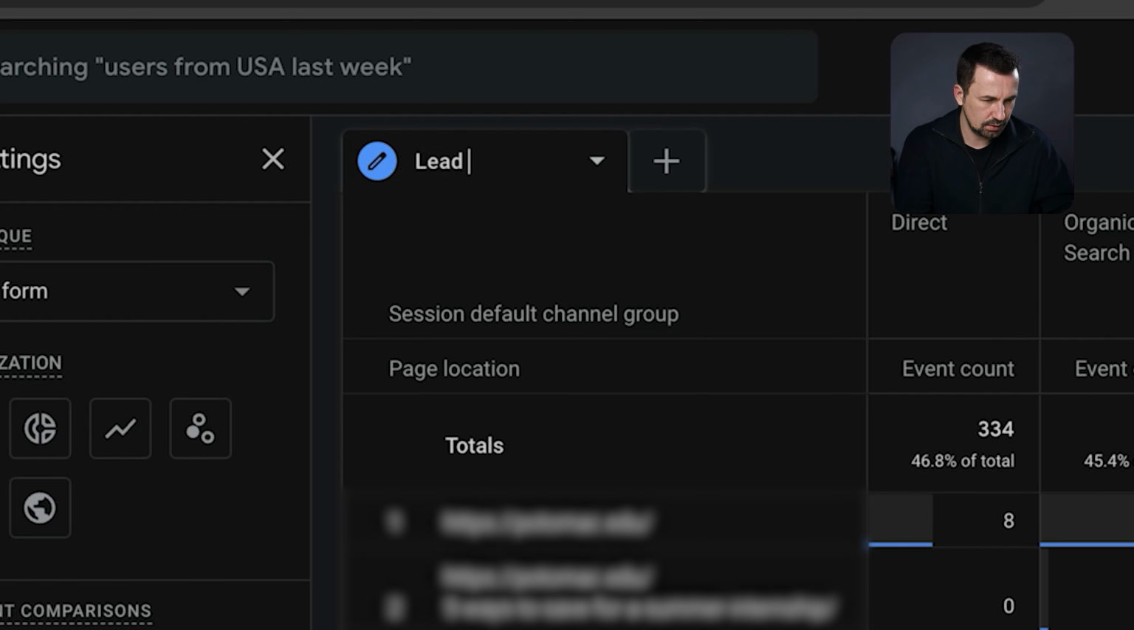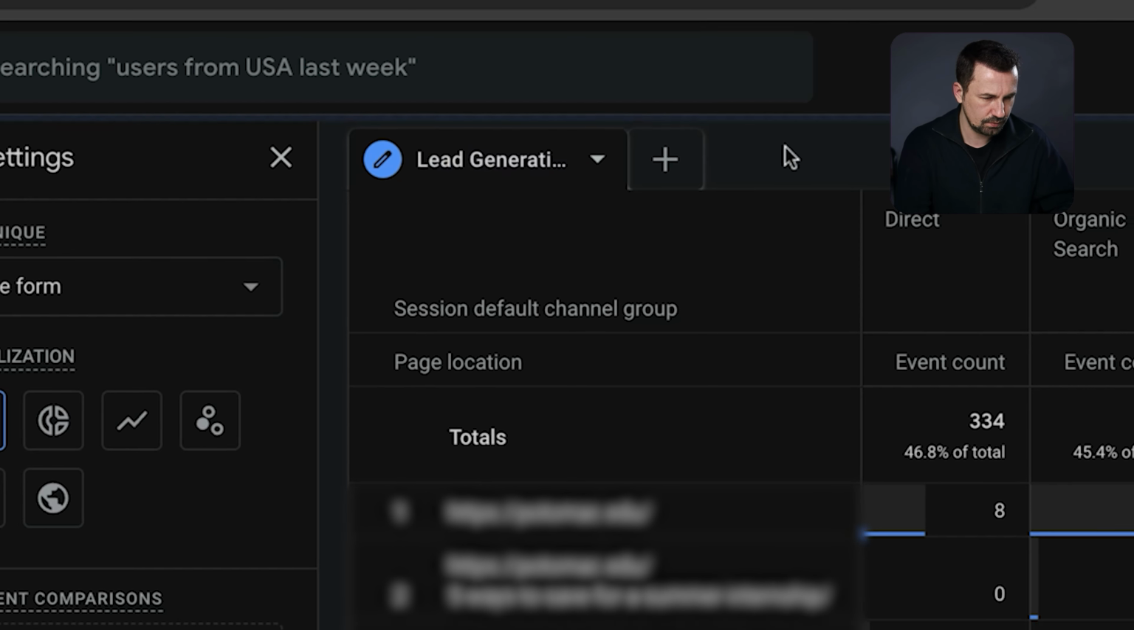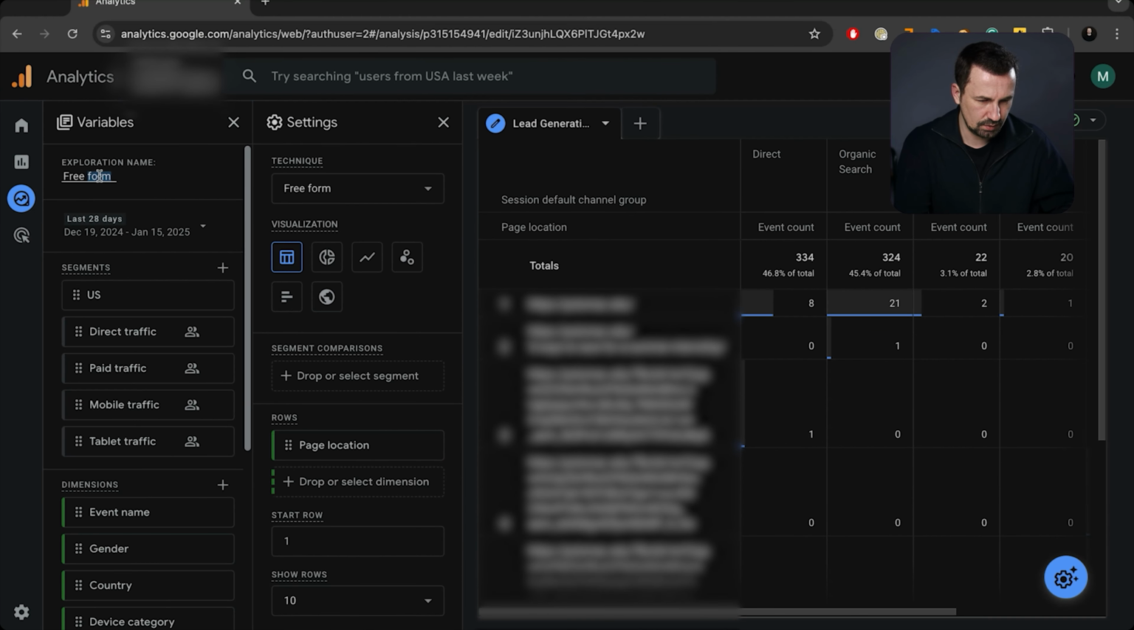So let's rename it so we can better reference it in the future. So in this case, we're going to write lead generation by page and source. So we can write the exploration name here as well. And this is how you generate a custom report in GA4.